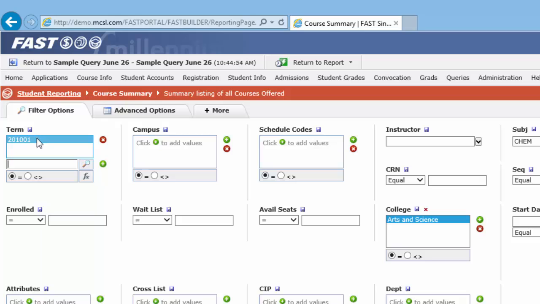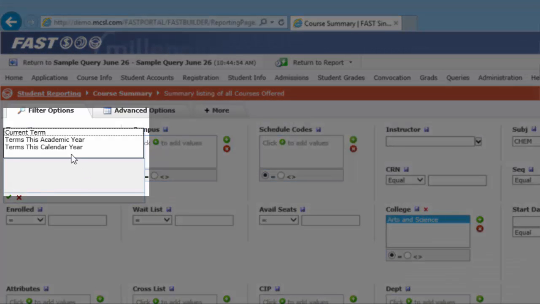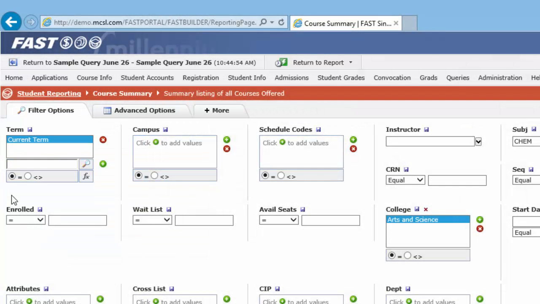If what I really want to get at is current term, let's avoid hard-coding an actual term, and let's use the function button. If you click on the function button, you can select current term. What this will do is a quick calculation behind the scenes to determine what is today's date and what's the associated term with today's date. You can then pin this so that this report will always execute as of today's date and bring you back the results for the appropriate current term.